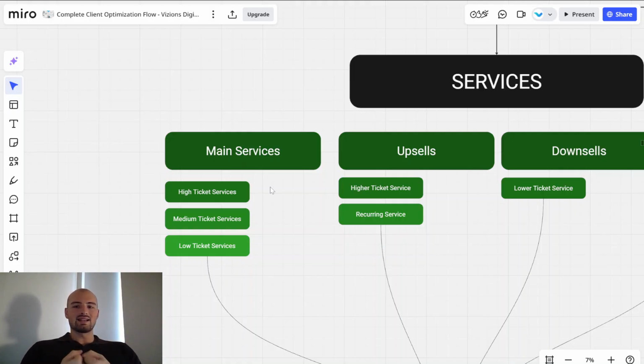Let's say your service is a $10,000 service. Sometimes you're going to go on a call with someone and that person is not going to be qualified for that $10,000 service. But if you have a lower tier service, maybe a $5,000 or a $2,500 one, it's a nice entry-level service for them to get into, and then potentially in the future get up to your $10,000 service.